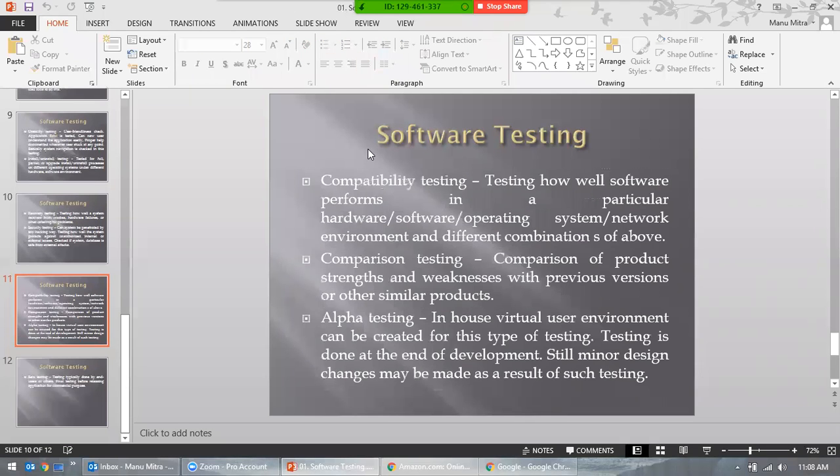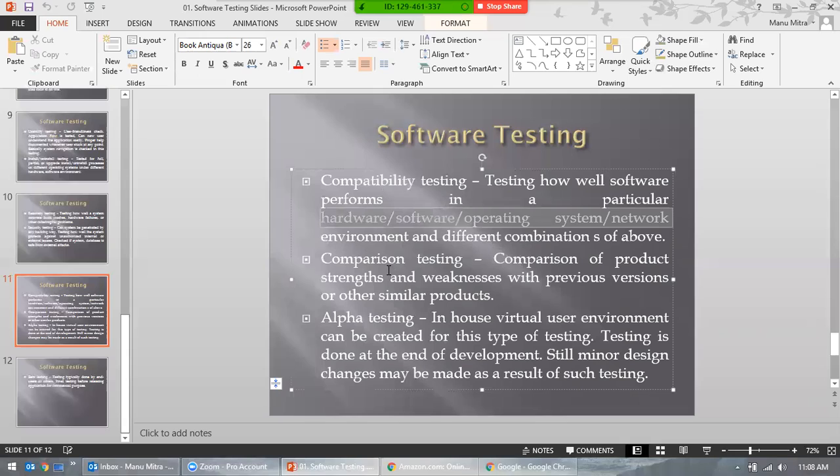Next we have compatibility testing. Here you want to see how compatible the software is. Which hardware are you using, which software are you using? You're using Windows, Unix, Mac, all these operating systems. Is it compatible with all of the systems? Is it compatible with that hardware? Testing all this is called compatibility testing.